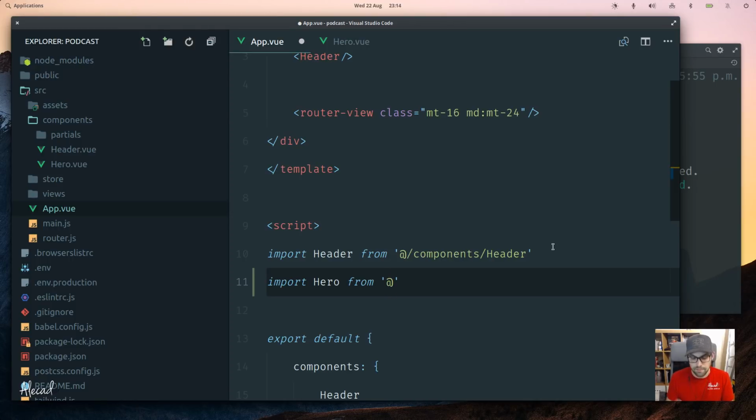The @ in the Vue CLI stands for the root directory. So the root directory is the source folder, src. So @ stands for the source folder. And then I say, okay, go inside the components folder and then search for this hero. As you can see, I don't have to specify the .vue extension because Vue.js knows that it needs to search for a .vue extension.